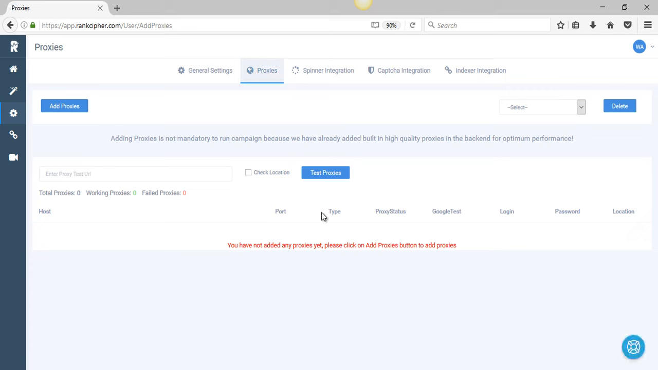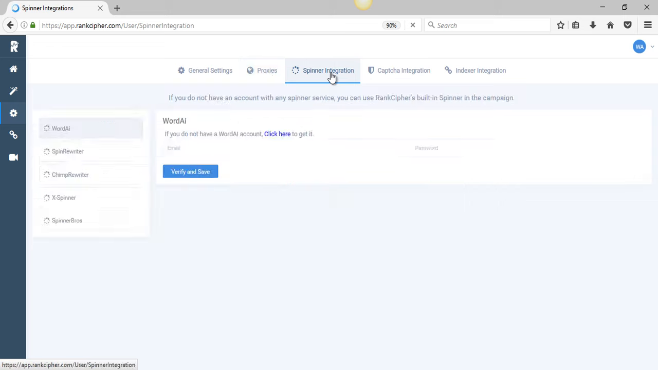Similarly, adding spinner integrations or a spinner service is also not mandatory. We have a few of them integrated in the system, and if you have any of those services, you can add their details and then use them in the campaign creation process. But if you don't have any spinner service available, then you can utilize our built-in spinner service during the campaign creation process. So you do not need to make any changes to the spinner integration area if you do not have a spinner service already available to you.